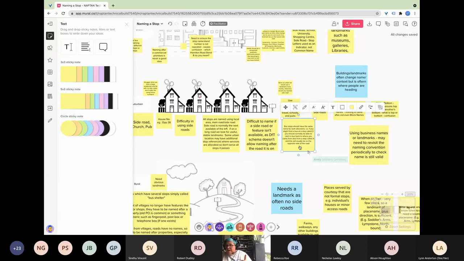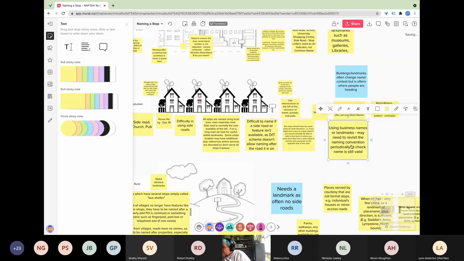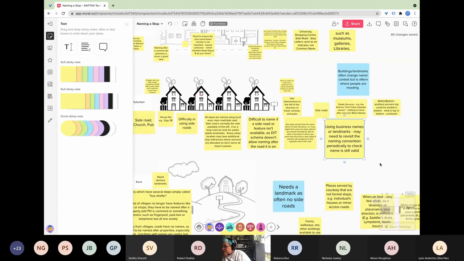I think that's brilliant. I know that there are some one-way roads where this might not happen, but I like this as a principle. I think that's really good. Using business names or landmarks, and they may need to revisit the naming convention periodically to check they're still valid.